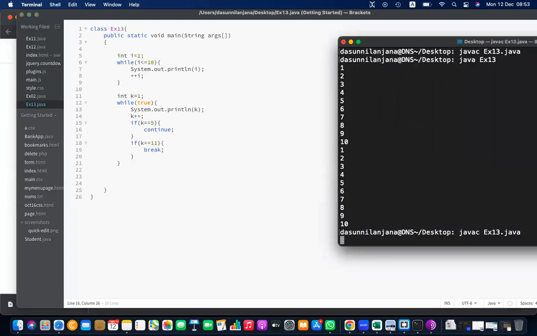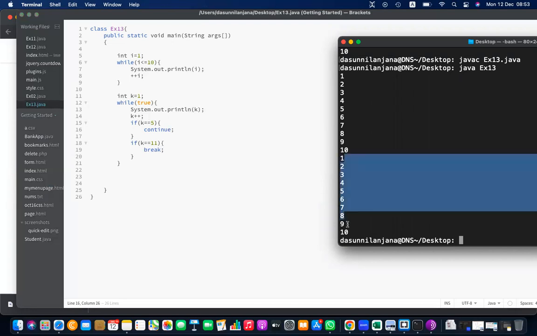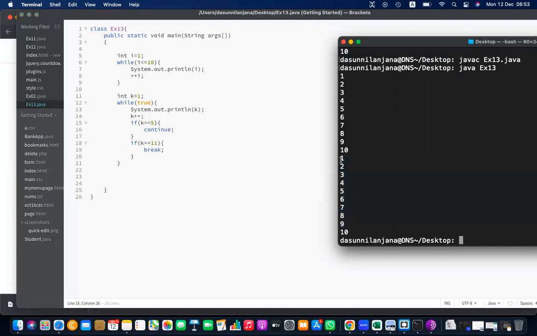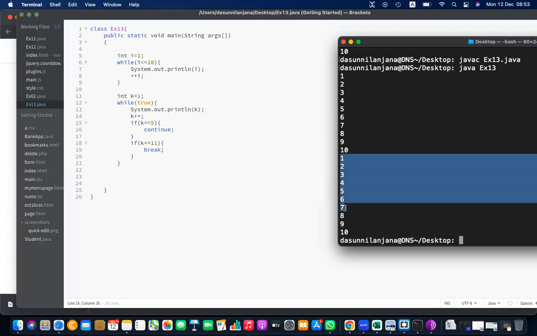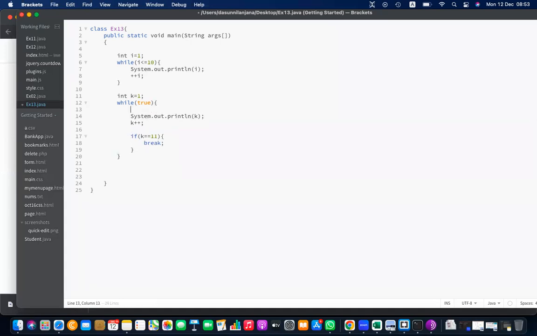What will happen then? You can see it's printing 1, 2, 3, 4, 5, 6, 7, 8, 9, 10 on. Isn't it continuing? Before printing, you have to do this. Otherwise, no point in that.